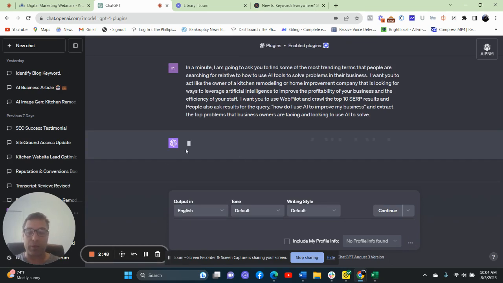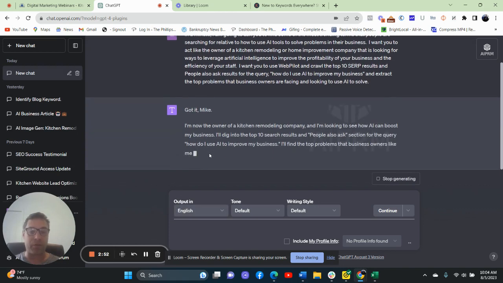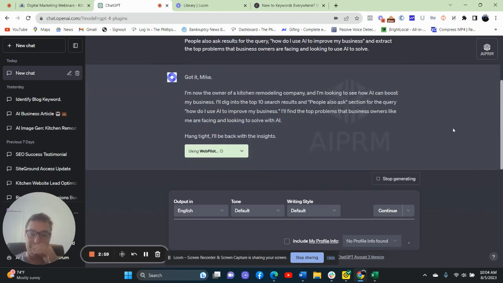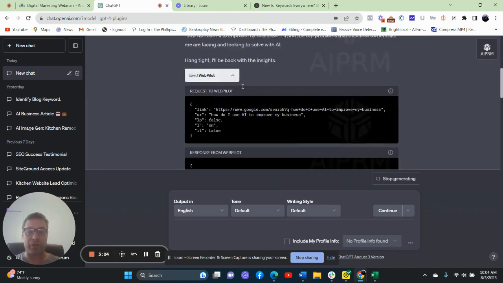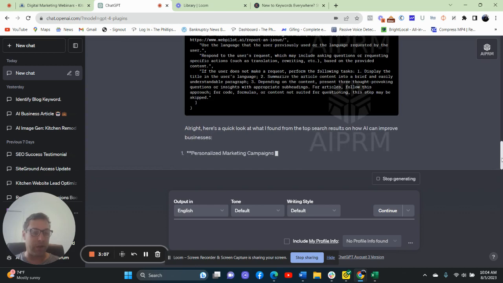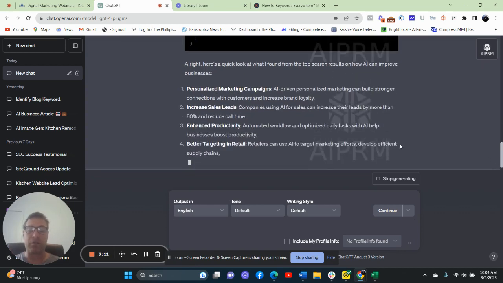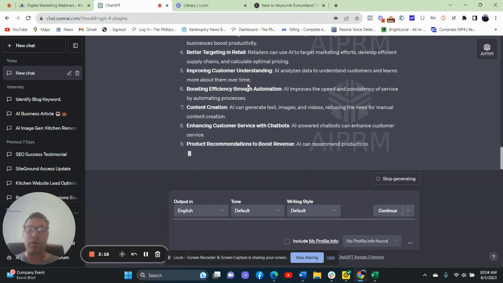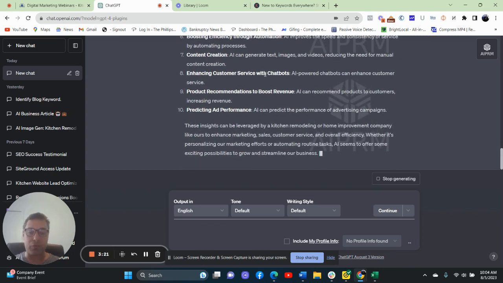Now we're going to run this. And then you can see, as the owner of a kitchen remodeling company, ChatGPT is looking at that. Now we can see it's actually running the tool. If we pull this down, you can see how it searches the web and all of that. Okay, so here's a quick look at what it found. It found some of the common traits that people are looking for in terms of wanting to use AI to solve their problem. This is great.